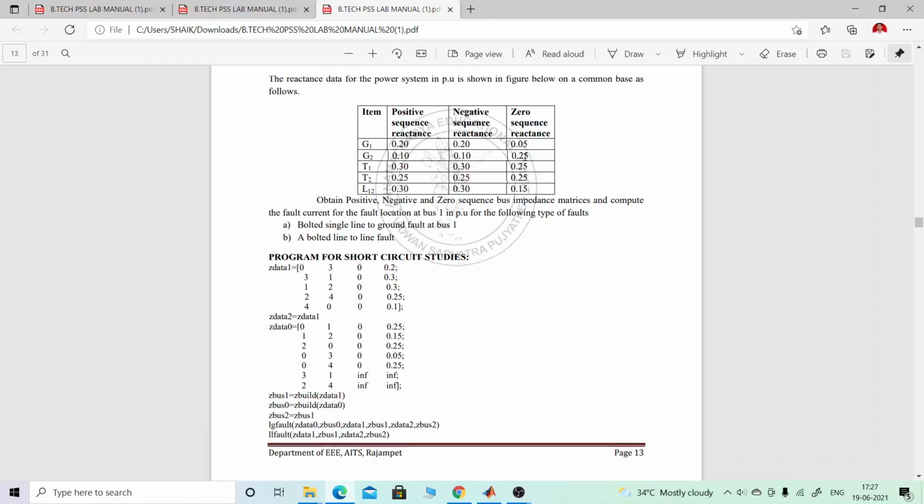0.25 is regarding the matrix as shown here. 1 to 2 has the resistance of 0.15. That's for the line L12. And next, here we are going for 0 to 3. 0 to 3 is regarding generator 1, having the value of 0.05.